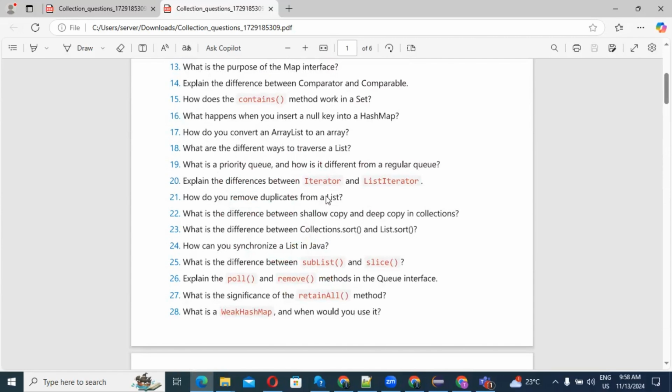You can go there, you can check. But anyhow, I will explain shortly here what is the significance of the retainAll method in our collection framework.